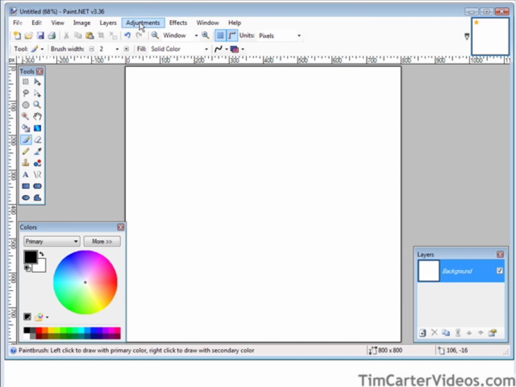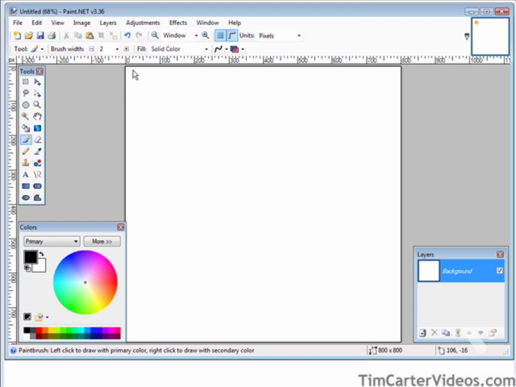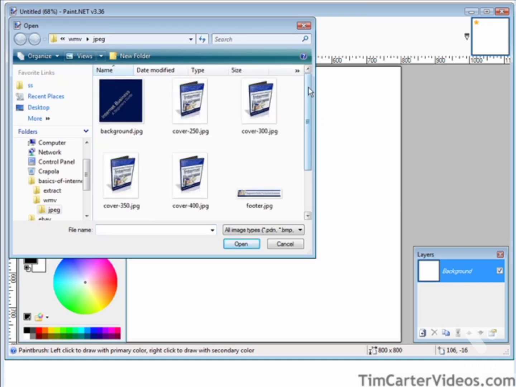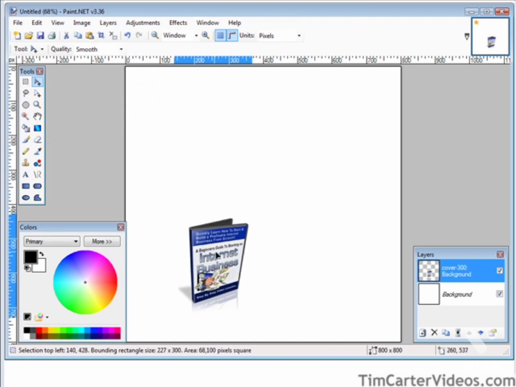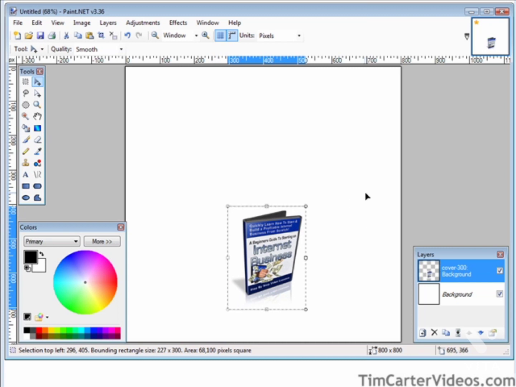Now what we're going to do is import a layer, and we're going to use one of our files. So let's import from file, and then we can bring in something from here. So let's bring in our ebook cover, and we can put that down in the middle here somewhere like that, and we can use that as our image if we want. Of course we can bring in other images as well, but this is just a simple example of how you can manipulate the image.